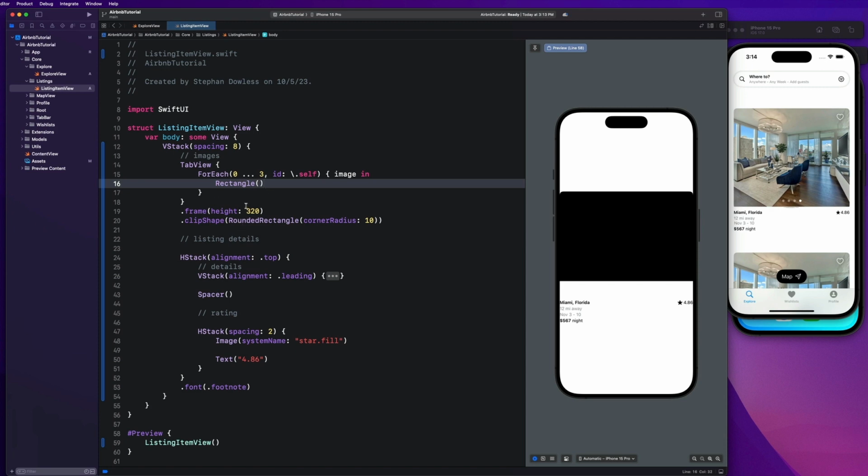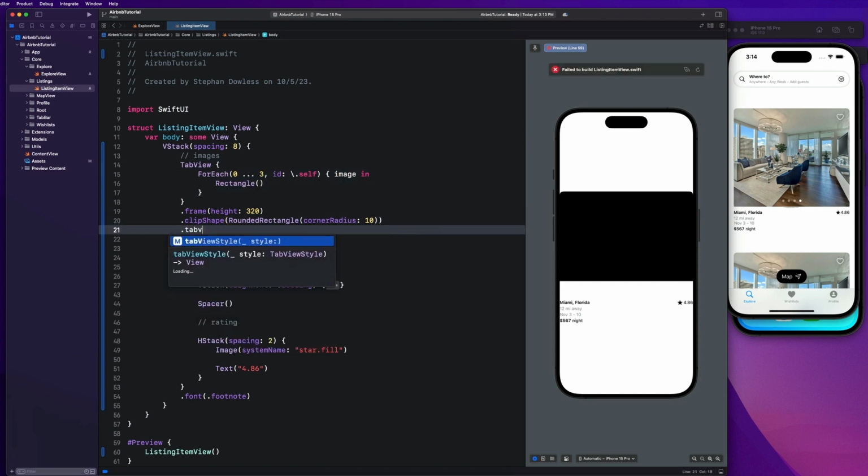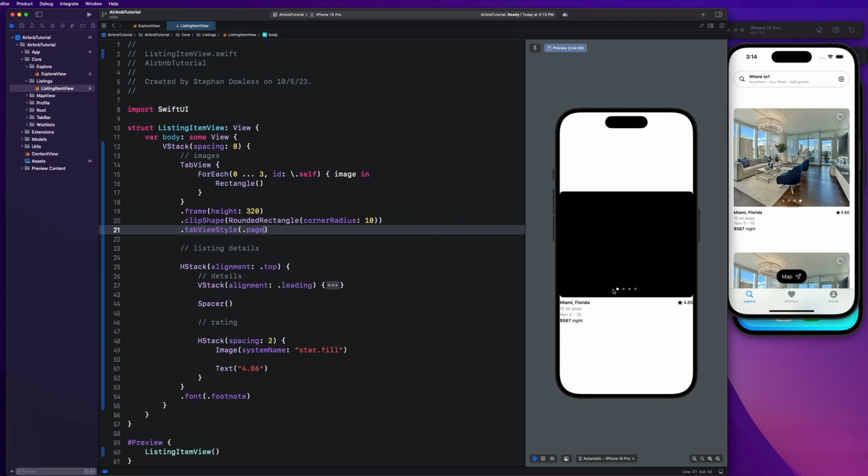And guys, what we can do is on this TabView, go ahead and go down here and say .tabViewStyle(.page). And you guys will notice that it automatically adds this sort of paging indicator for us and gives us the ability to swipe back and forth. We can't tell that swiping is happening right now because we just have a bunch of black rectangles. So let's actually see if we can drop some images in here now.